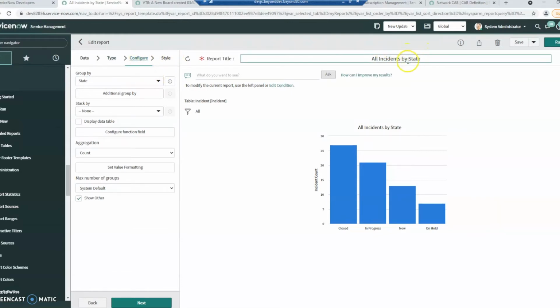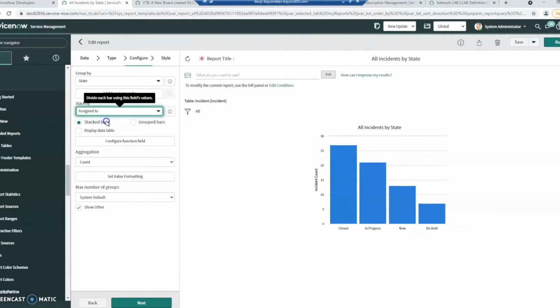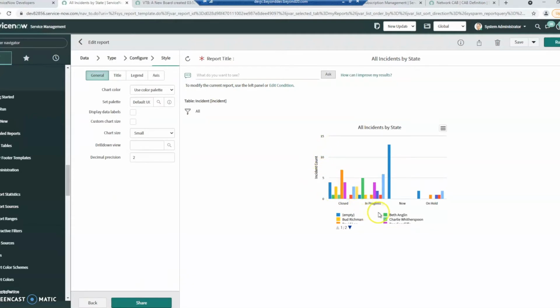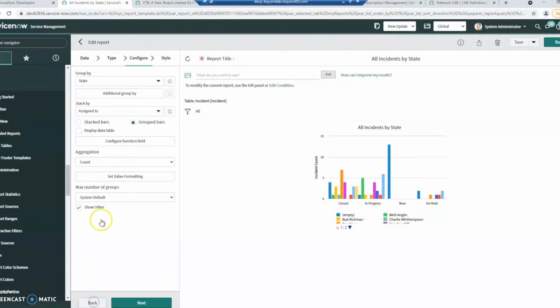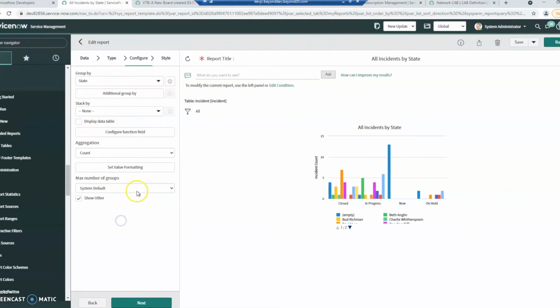Since this is all incidents by state, the group by is state. You can add an additional group by if you want. You can also stack if you would like. So if I want to stack it by assigned to, for instance, I could do stacked bars or group bars. It doesn't take immediate effect right here, but if I go to next, we can see that it's doing that here. I'm going to go back and set this back to none. We then have our aggregation. We wanted to do a count, but you could do the average, sum, count distinct, maximum, or minimum.